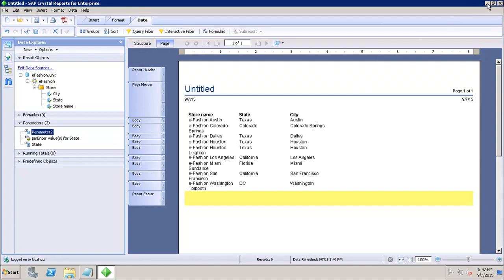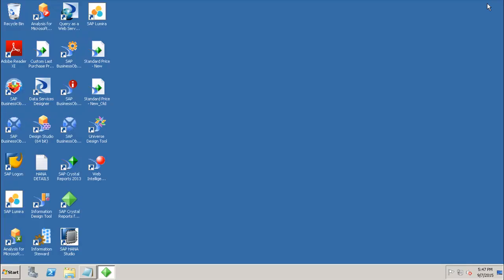So in this tutorial, we have seen how we can create the parameter, how we can prompt it to the user, or how we can use it as a hidden prompt.